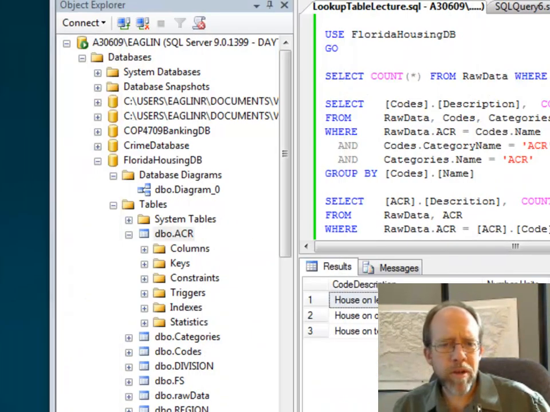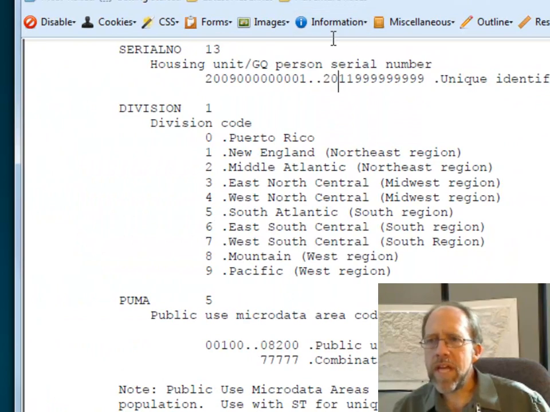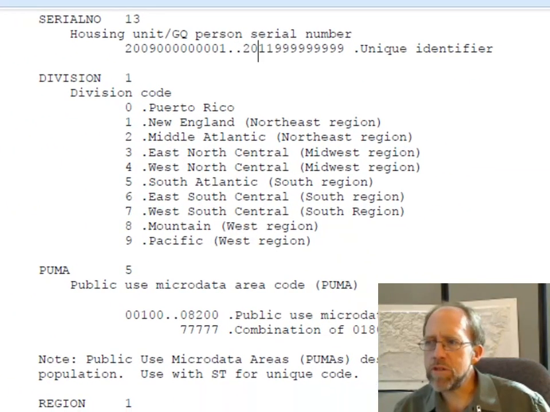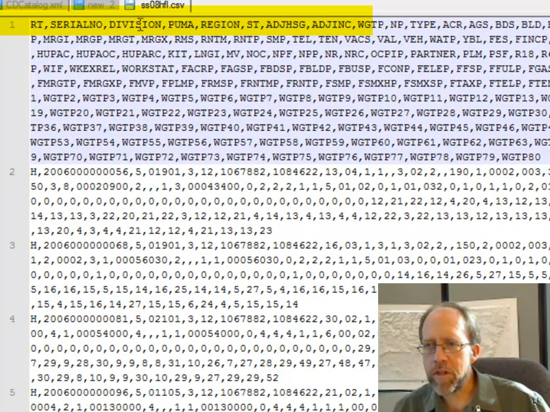Well, this is a little bit better to explain if you look at it from the viewpoint of a data dictionary. So here's the data dictionary for the data set that I just showed you, and it's easy to see here, like you have this field called division. If we go back over to the data, you can see that there's a field here called division, and it's the third one over.